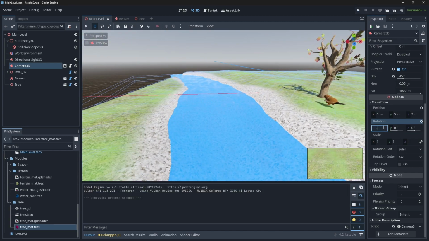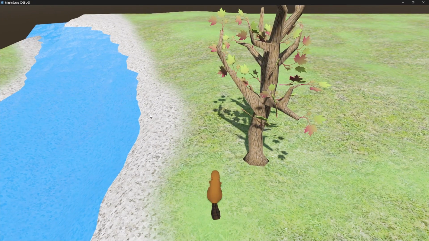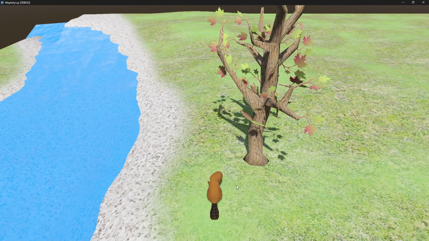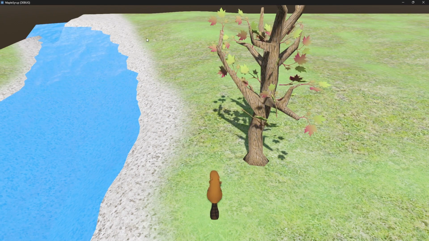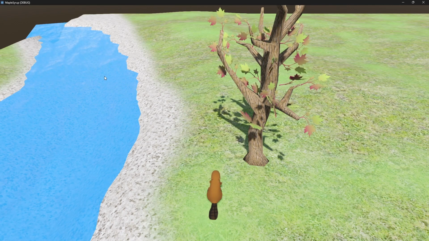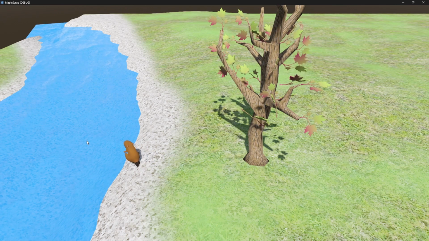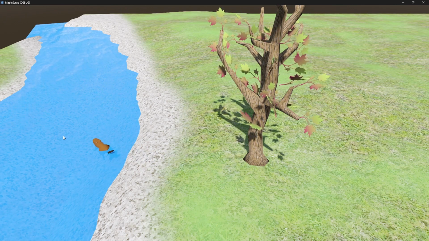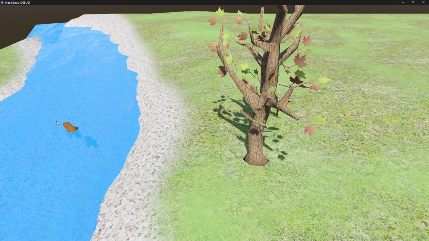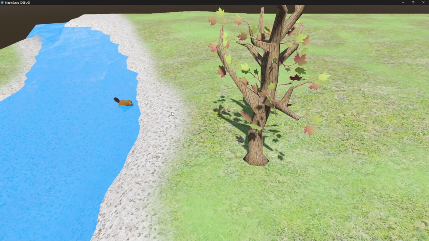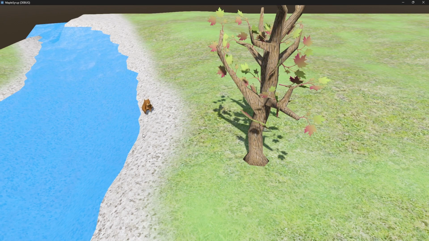Let's see. Let's go back to negative 30 degrees and we'll see. Yeah, this shows off the water. And I guess fundamentally what's happening is because of the point of view, you're getting more of these surface level reflections on the water, which you don't get with the orthogonal camera. So I definitely need to do some more tinkering here.